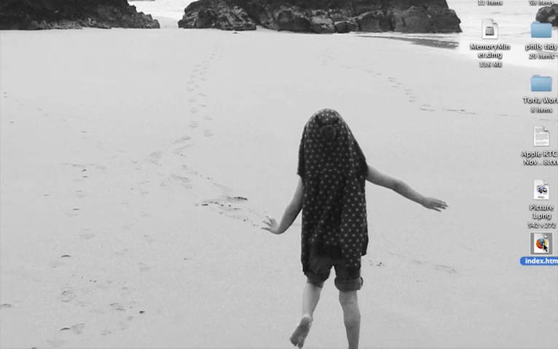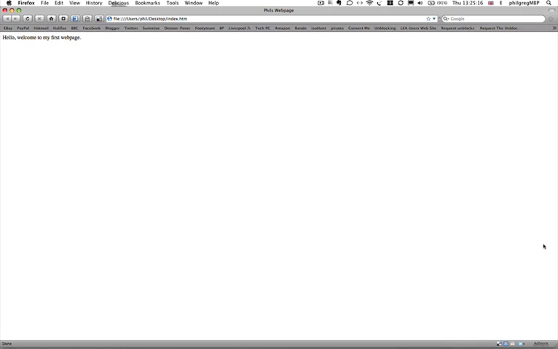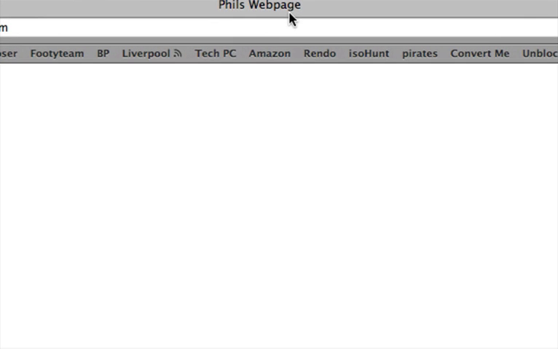Okay. So what I'm going to do next is I'm going to just double click on that file and it will open in my web browser. Now my web browser is Firefox. And there you have it. You can see the text that I wrote. You can also see, if you look here, where I wrote in the title, Phil's web page, that applies on the browser as well.